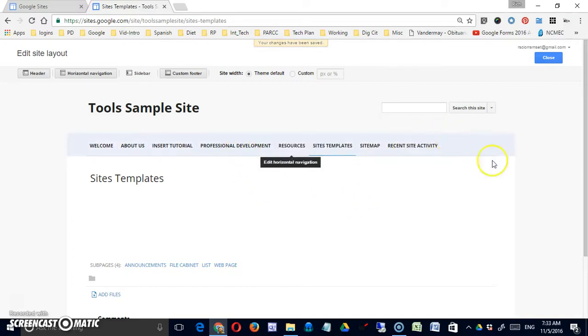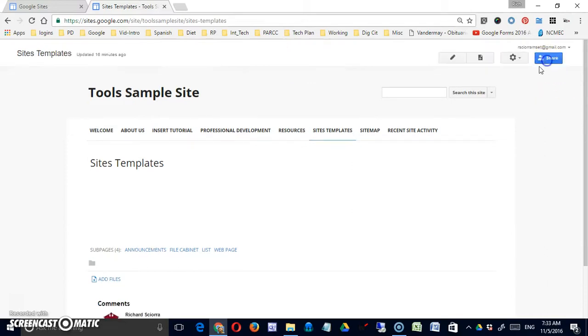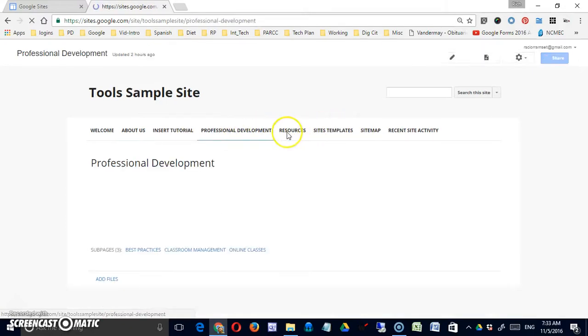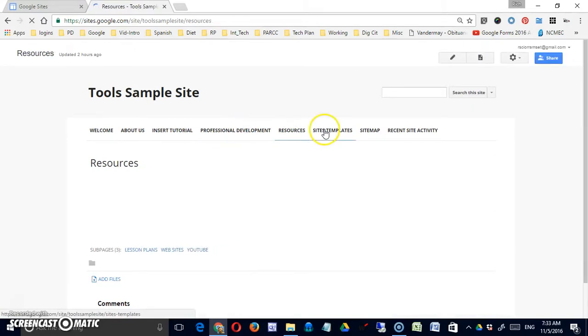You see they're just words across there. In order to test them out, I'll have to close this. And if I click on Welcome, the Welcome page loads. The About page loads. Now when I get to Professional Development and Resources and Site Templates, they all have things nested under them. You'll notice that I get the main page, but I don't get the subpages. Well, in a sense I do. Down here it says subpages. We know these are nested under and these will be links, but I don't get a drop down out of the menu to get to them.